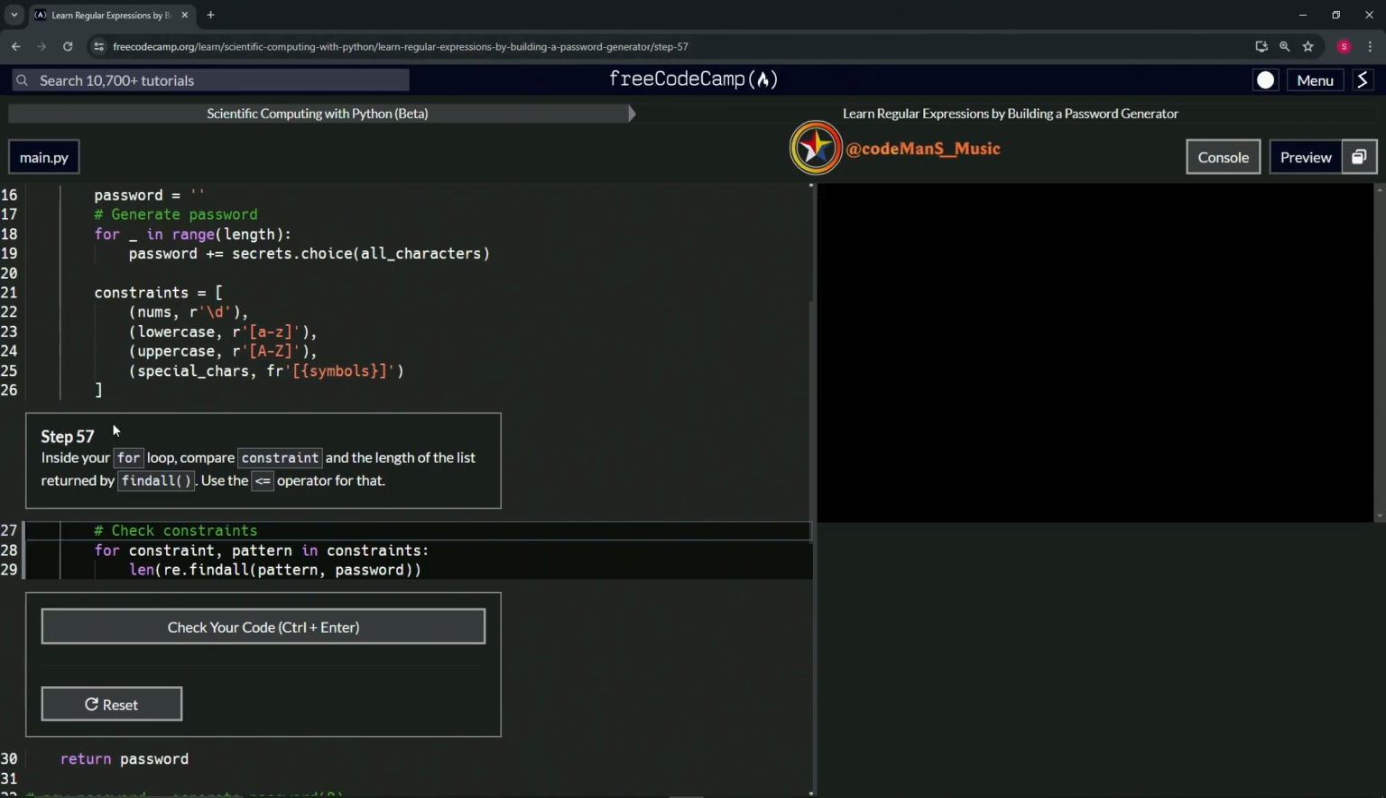All right, so step 57. Inside our for loop, we're going to compare constraint and the length of the list returned by the findall function. We'll use the less than or equal to operator for that. I was thinking it was a reverse arrow. Less than or equal to operator for that. So inside our for loop, we'll compare constraint and the length of the list returned by findall.